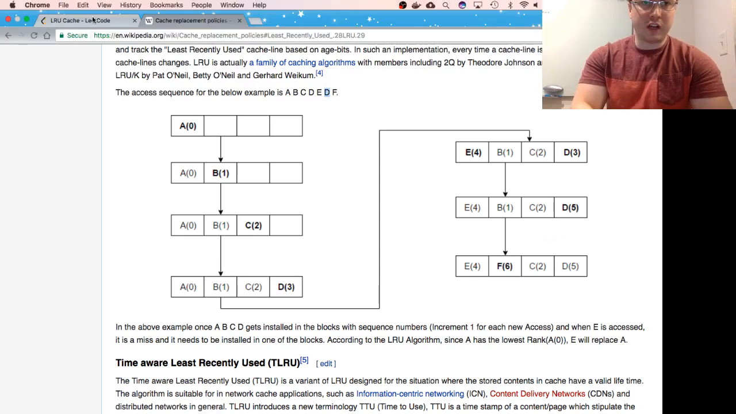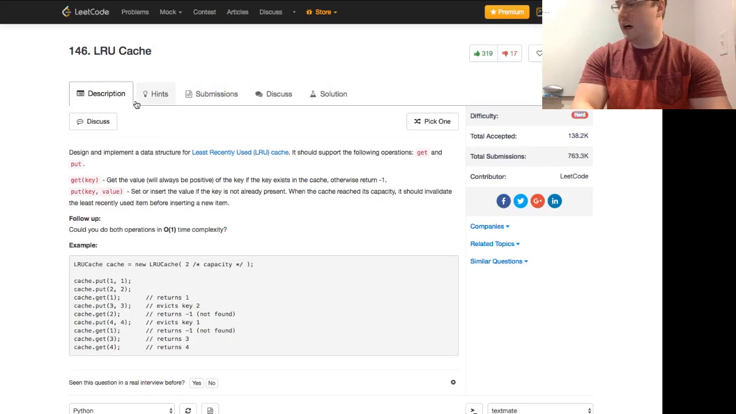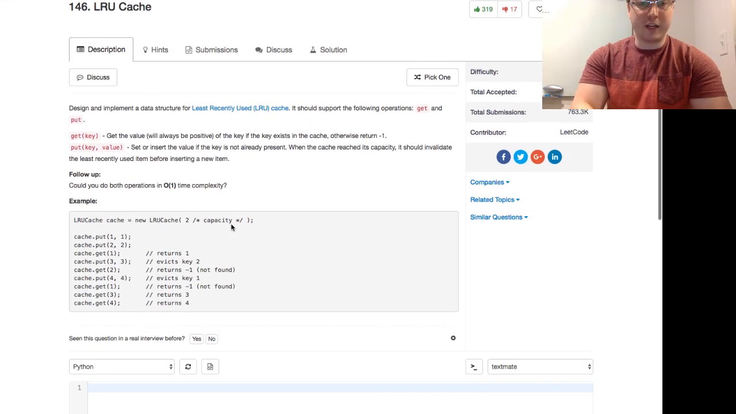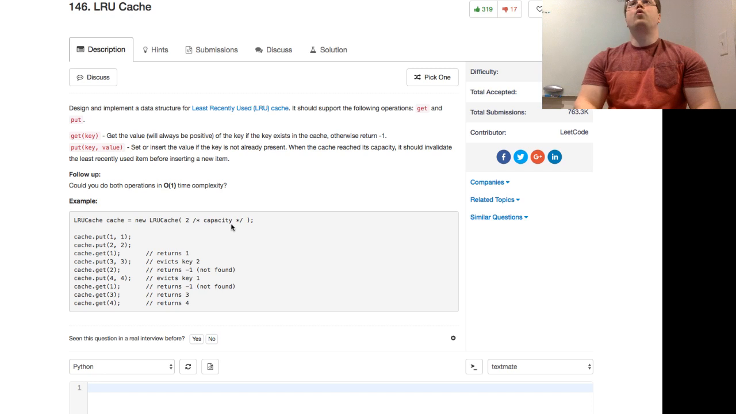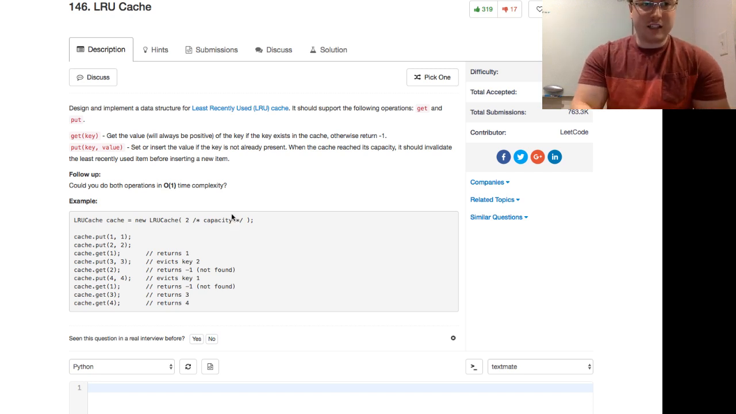To do this, I'll just spill the beans right away to make sure that we have time for debugging. Before I do that, let's walk through the problem statement in Leetcode. It says to design and implement a data structure for a least recently used cache. It should support the following operations: get and put.